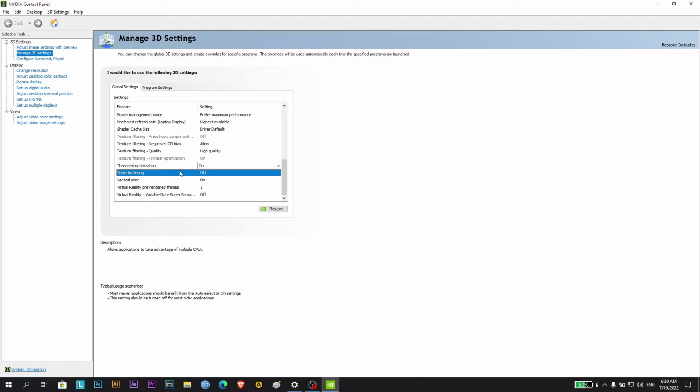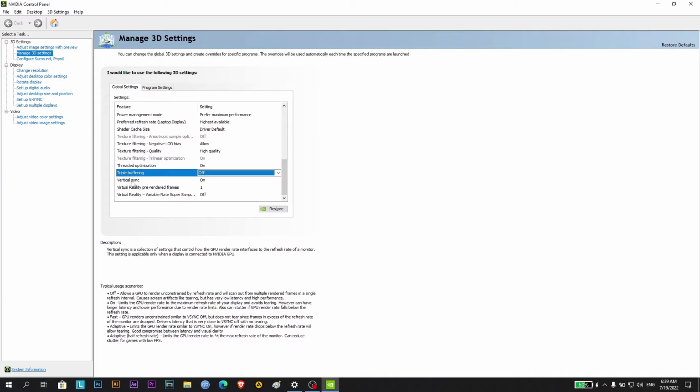Triple buffering. It's a feature that smoothens out video game frame rate and reduces screen tearing, but it can also cause notable input lag in some situations. Triple buffering also often requires a fairly powerful PC to run properly. I recommend to set this feature to off.